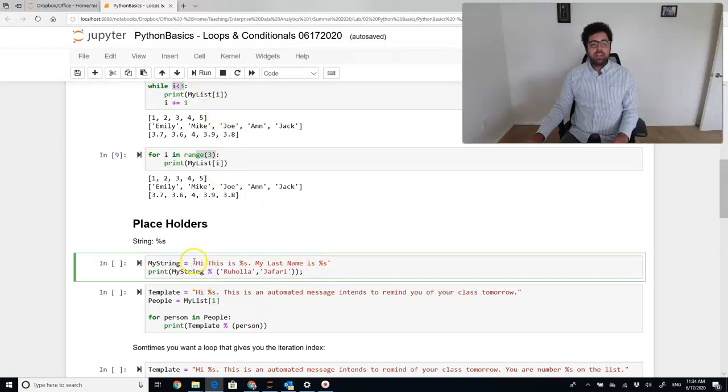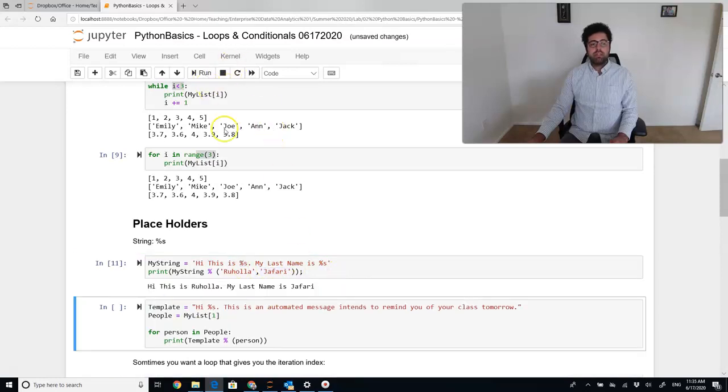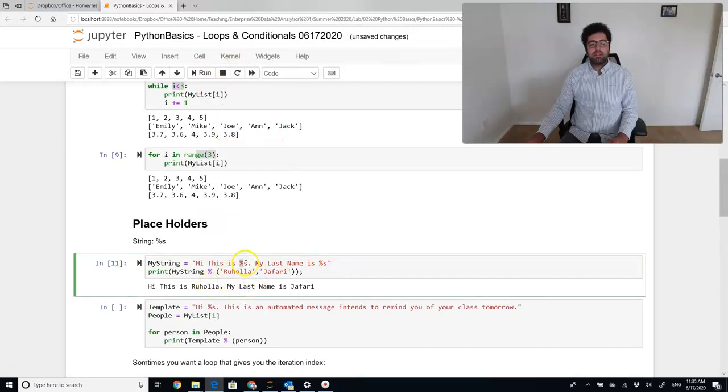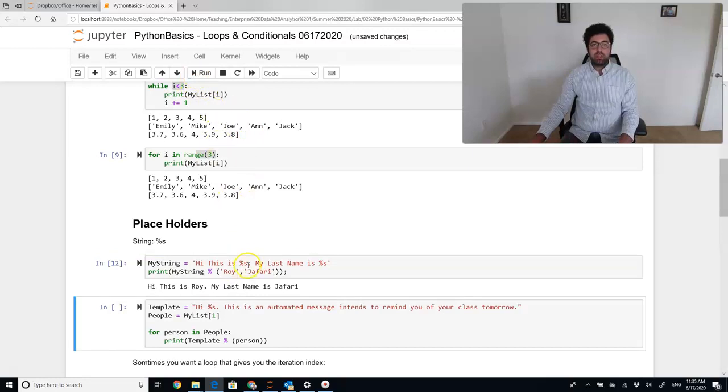If I create this template, a string template, and I say, hi, this is, I want something to be here, and my last name is, I want something to be here. So if I say that and then say my string, percentage sign, parentheses, Ruhollah goes to the first placeholder, and then Jafari goes to the second placeholder. If I run this, it will put Ruhollah in the first placeholder and Jafari in the second. If I change this to Roy, this simply changes the whole message.